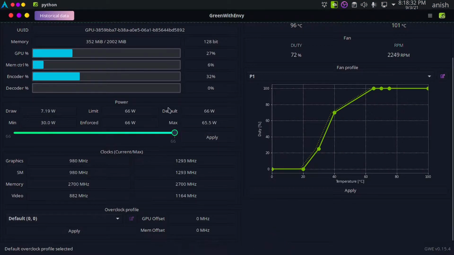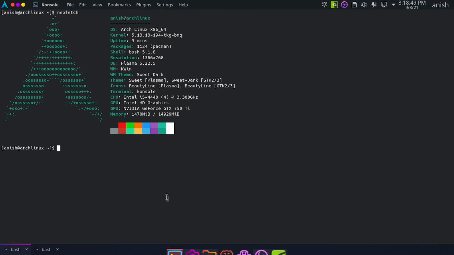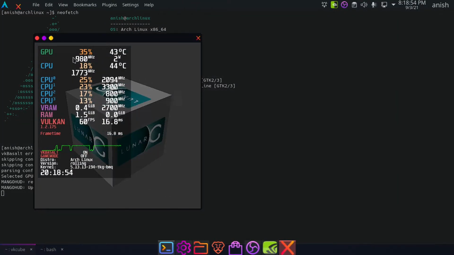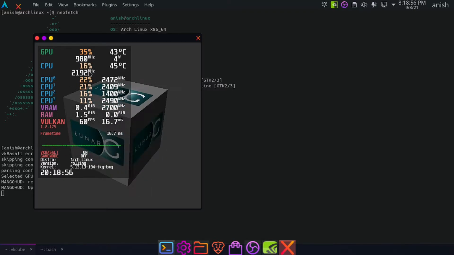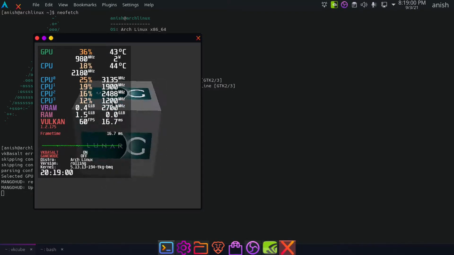Let's see GWE, and here we can see my GPU is running at 980 megahertz at core and 2700 megahertz at memory. Let me open something graphical, PKCube, and we can see here the core clock is 980 megahertz and the memory clock is 2700 megahertz.